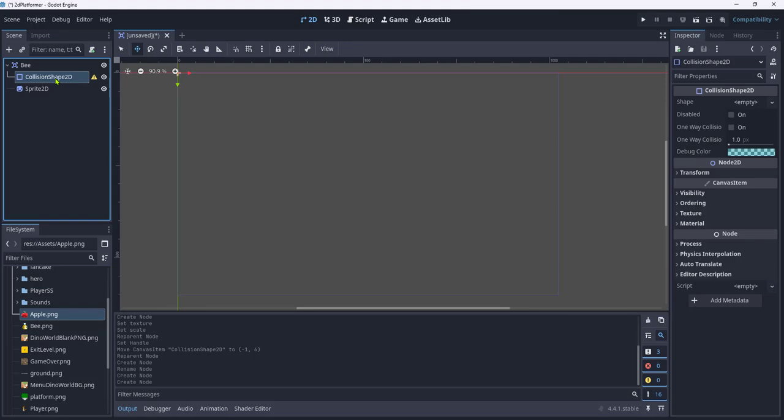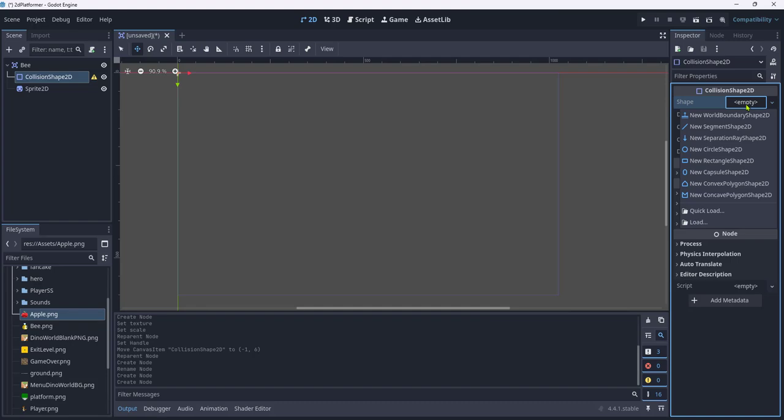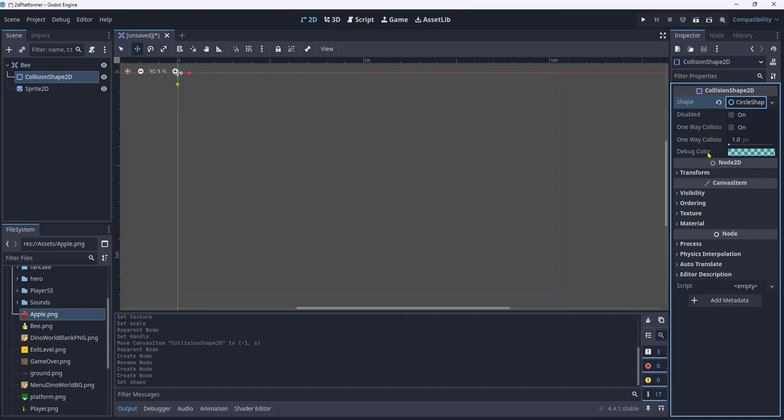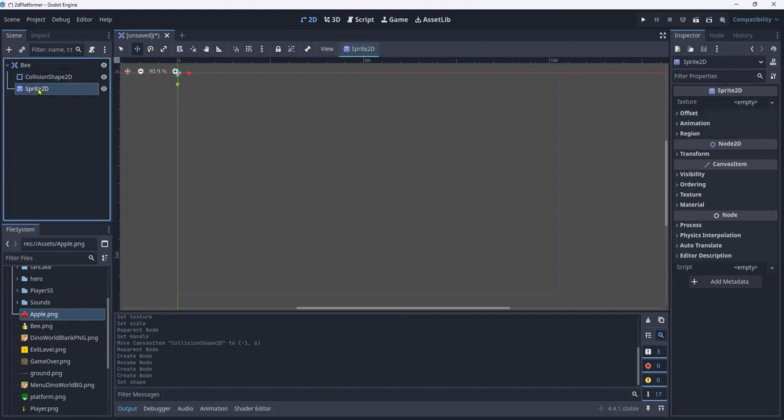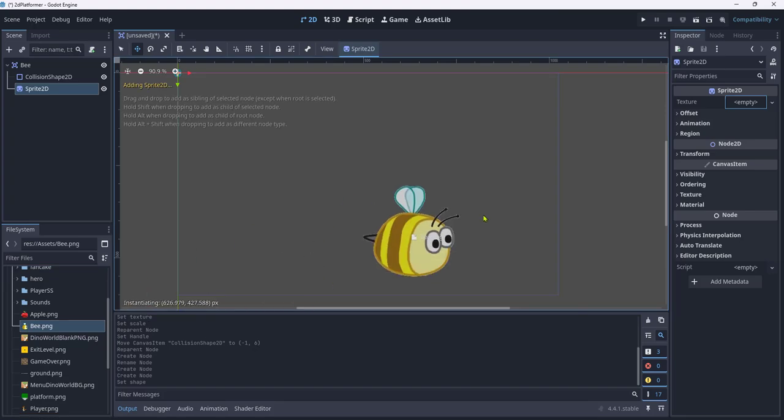With the collision shape selected, shape, we're going to go for a circular type shape again, because the bee in this case is a circular type shape. So circle shape, Sprite2D. Inside the assets folder, we've got a bee image already prepared. Drag that into the texture folder.